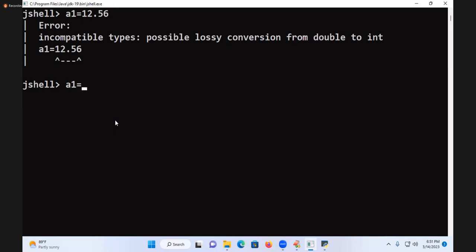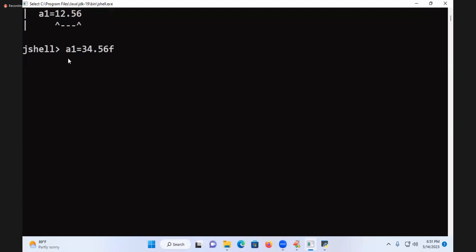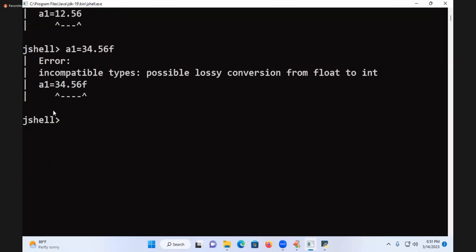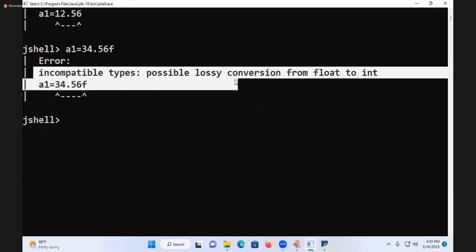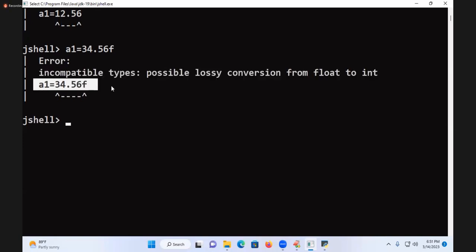Next, one more. A1 is equal to 34.56F, I am saying. F indicates what? Float. F indicates float here. Now there also an error is coming. What type have you typed already? Int. Which type am I taking? Float. Also error. See, incompatible types: possible lossy conversion from float to int. Float to int. Are you getting my point?